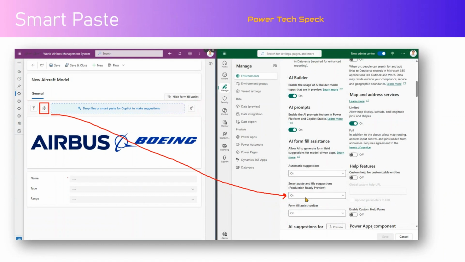Now, the second one is the smart paste and file suggestions, production ready preview. So this one is basically you'll see this icon. If you click on it, anything which is in your clipboard will get automatically pasted in a specific area. So take for example, if you have a bit of text and you have copied that text, and the text contains some information either related to name, type or range or relevant to your specific model driven app, it will paste it accordingly with the help of AI.